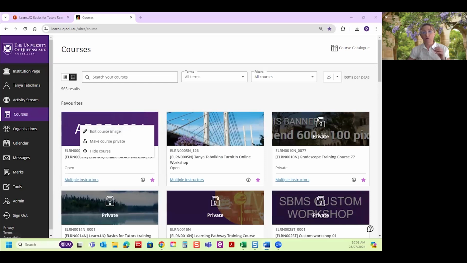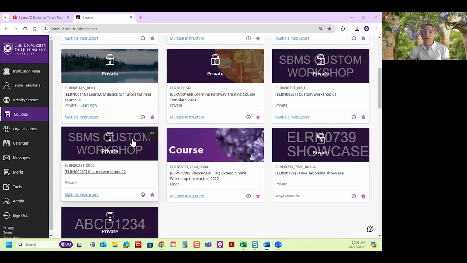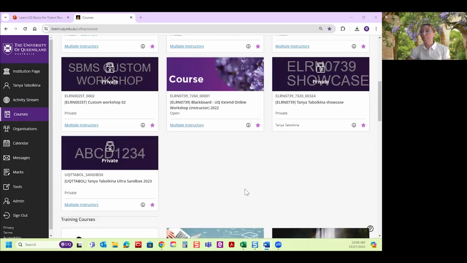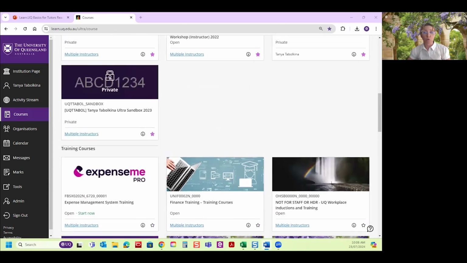That's something that your course coordinator will do. Some prefer to have a customized image, so the course stands out. If not, it will have a very standard UQ banner with wonderful purple UQ colors. But again, it can be something that relates particularly to the course.